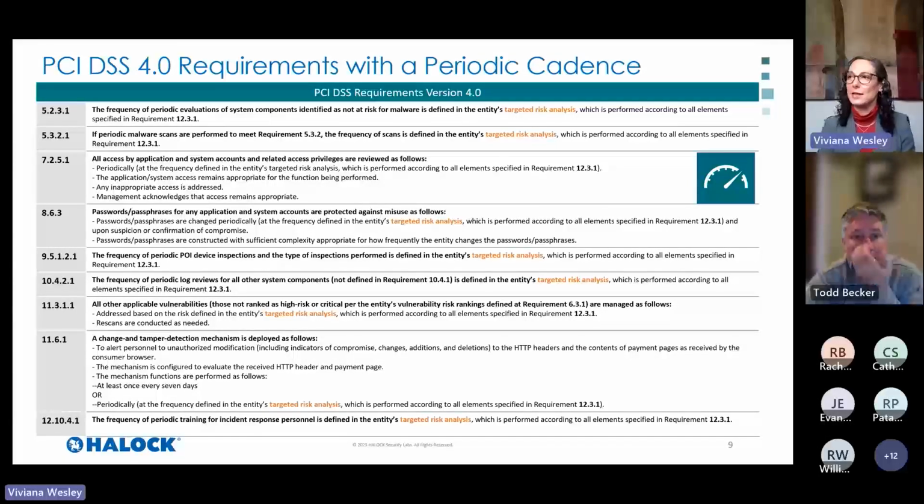And then last but not least, incident response training. Periodic incident response training now has to be defined based on your targeted risk analysis. So how often should you be training your incident response team on your incident response plan, making sure that people are aware of what they should be doing, should be based on your targeted risk analysis. So 9 potential new targeted risk analysis requirements just for periodic cadence requirements.